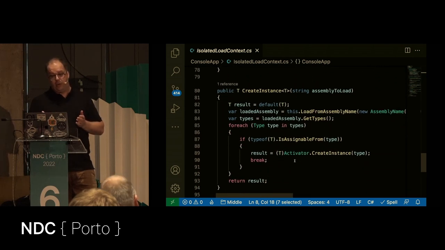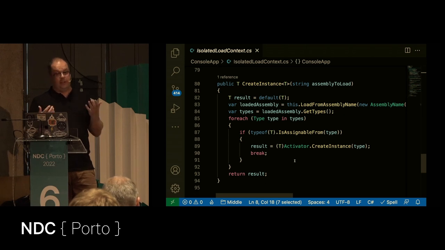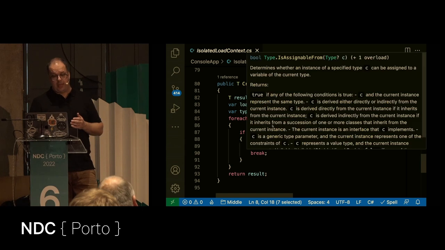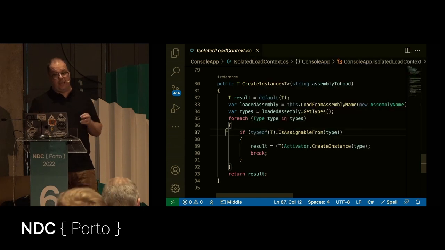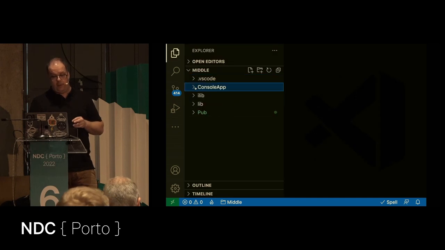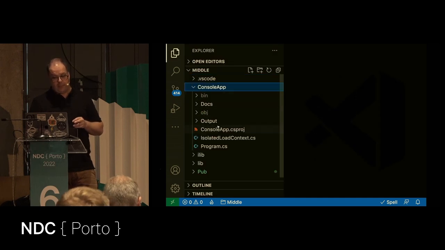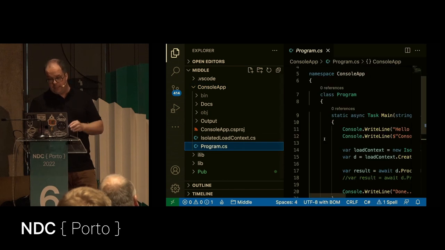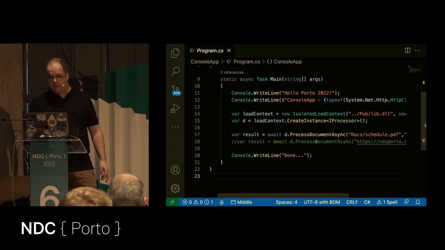And this is taking the load context from an assembly name, it will iterate over the types and it will create that instance and use this, right? So this takes care of our isolated load context. And as I said here, we have the folder. And if we then look into the program itself, we will see that there are a couple of differences.